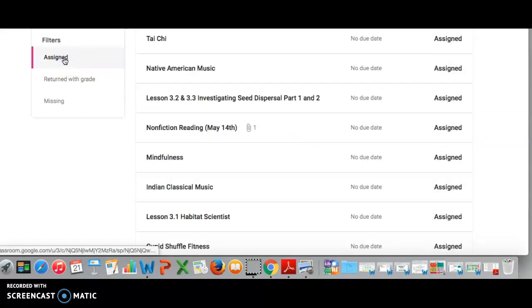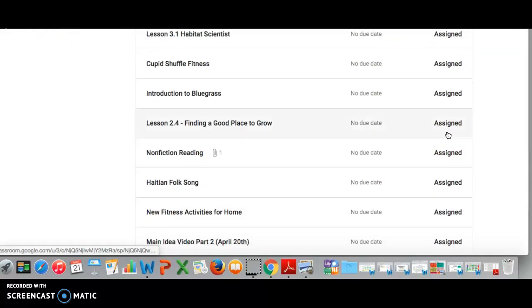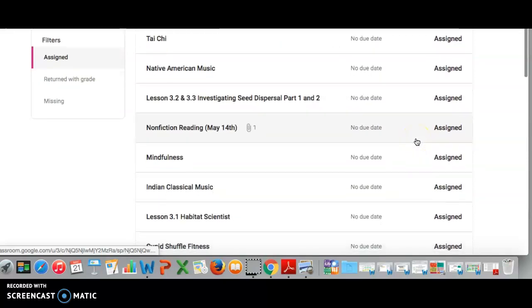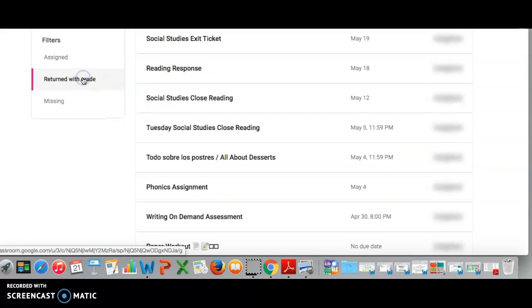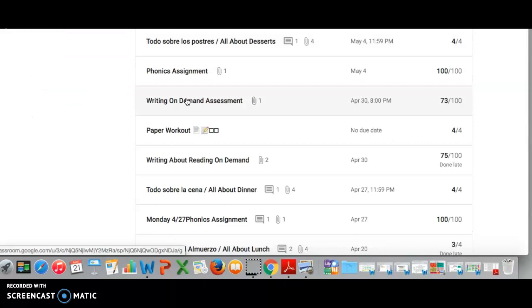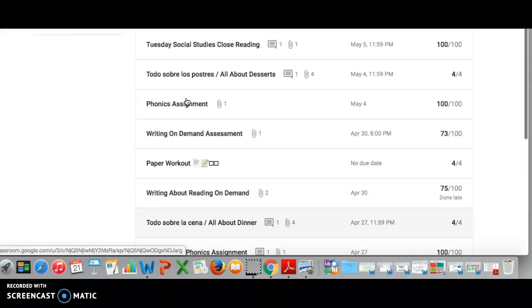If you want to see what work they need to do for their prep teachers, you can go to assigned. And if there's anything that's assigned that they didn't do, you can go and have them complete that and upload it. This returned with grade will also show you the grades that I gave to your children or the grades that any teacher gave them after they turned in their work.